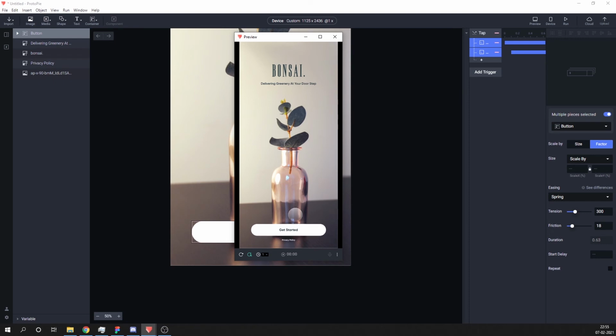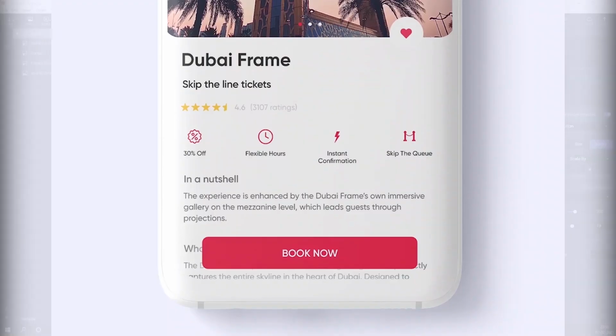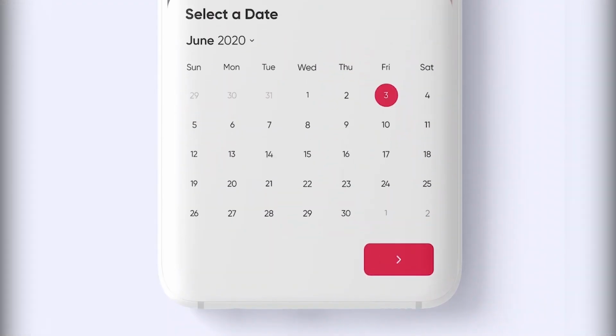You can use the same technique on different types of buttons and different designs like these shown on the screen. You can download this file from the link in the description below.